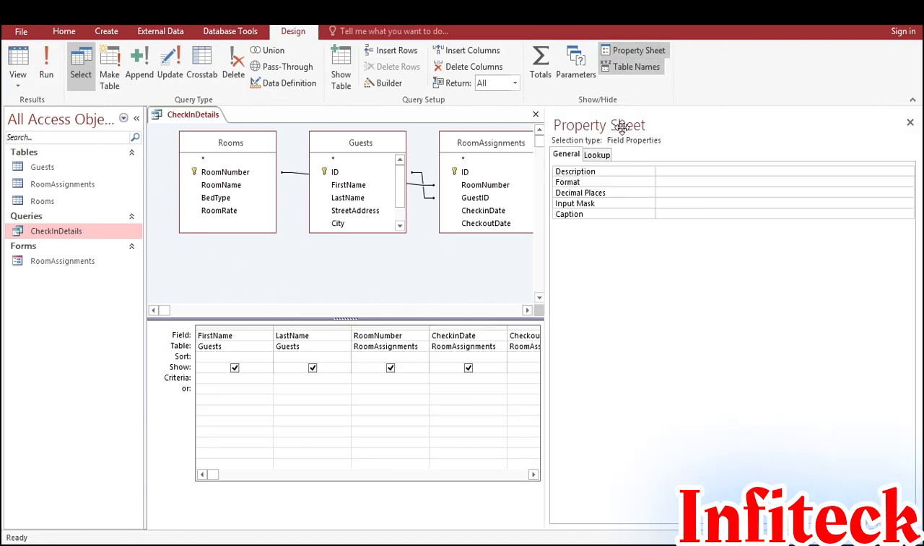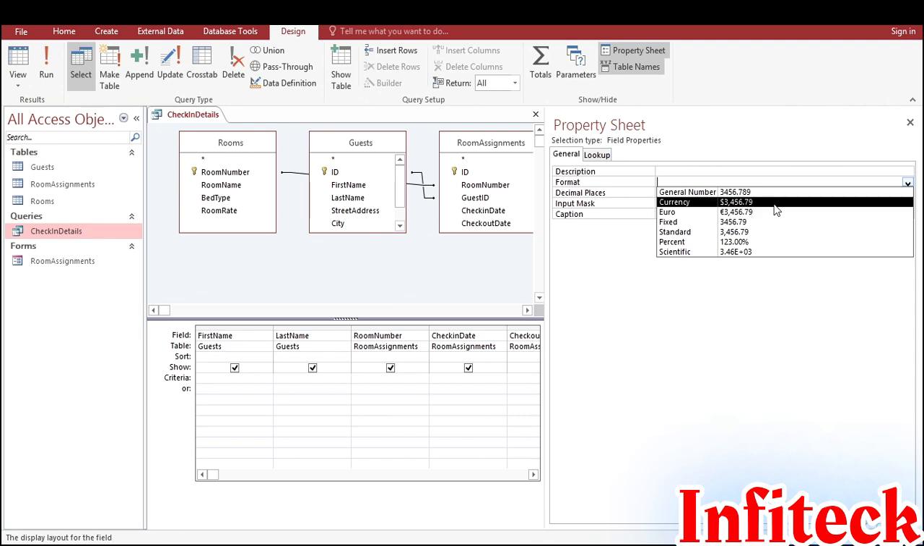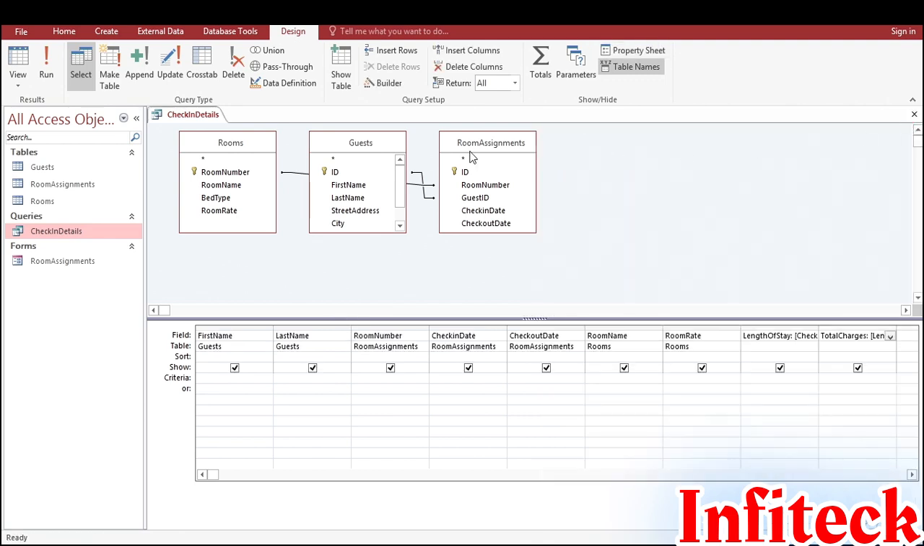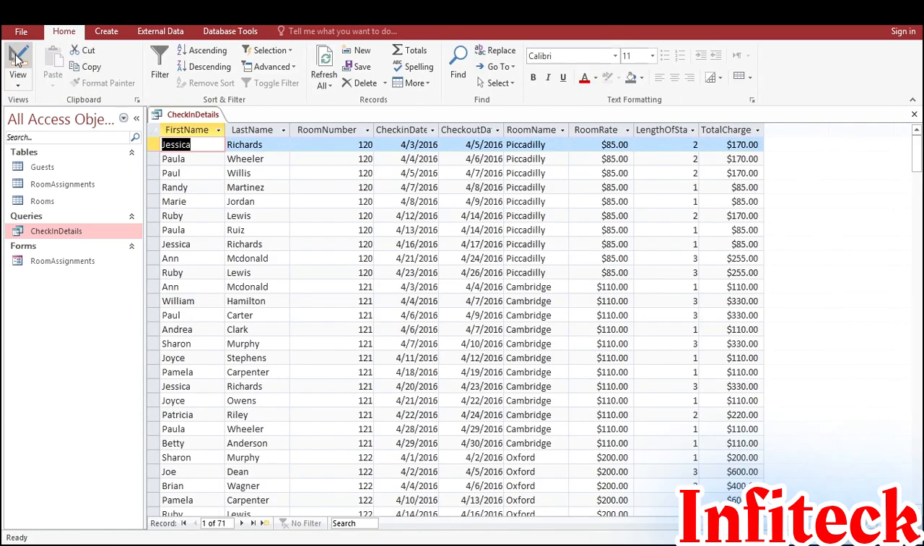When I click that, I'll get some different properties for the column of data that we have. And one of those properties is for the format. If I click in here, I can see it's a drop-down menu, and one of my options is currency. Let's go ahead and change that, and I will close the property sheet, and we'll review our query results one more time. Now I can see these are formatted as dollars, which looks a lot better.